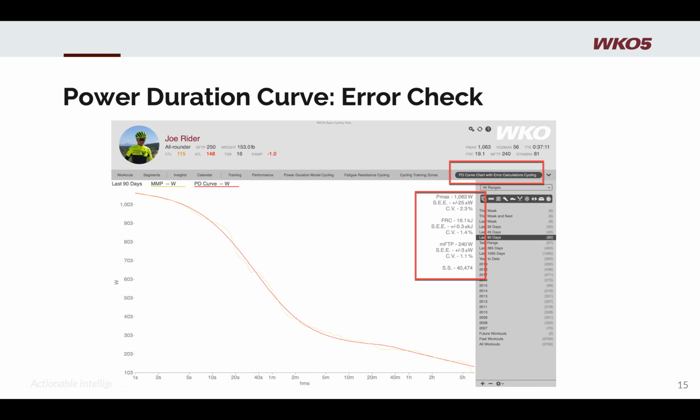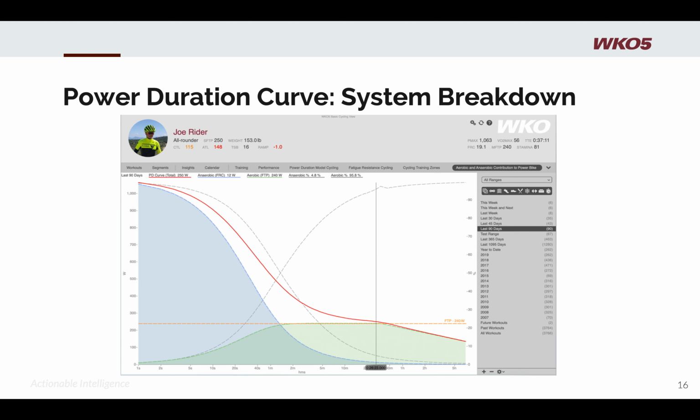Now, in this same dashboard, I should have said that the dashboard is PD, your power duration model for cycling. So all this is in the same dashboard. You can actually see your PD curve chart with error calculations. We actually give you the math to check the quality of your model. And long story short, you can see the plus or minus on how many watts it might be off and the percentage that your key metrics of Pmax, FRC, and FTP are off. So this athlete is off maybe as much as 2%, here 1.4% at FRC and 1.1% at threshold. So we actually give you the ability to error check your model and see if it looks pretty good.